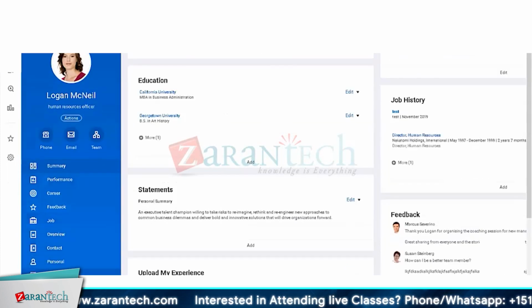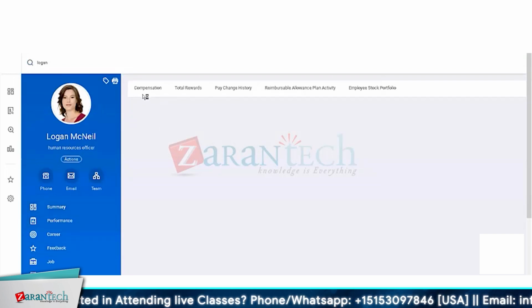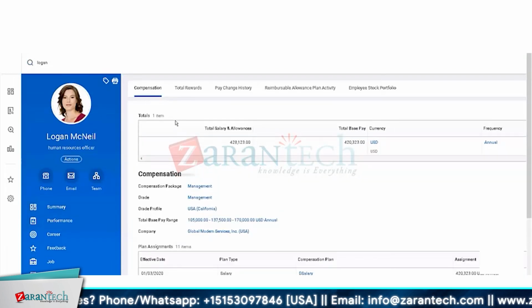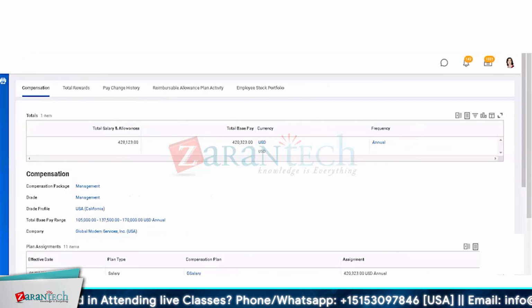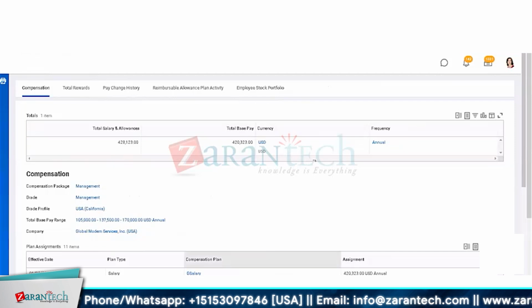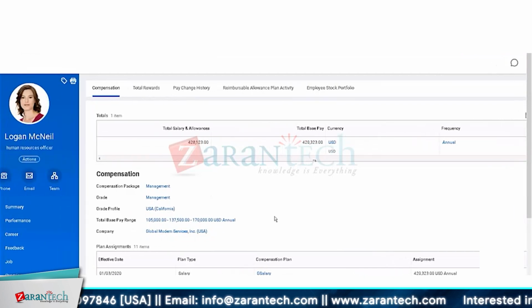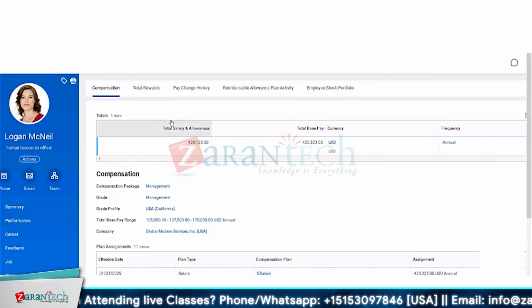So here, if I go to the compensation tab, you have total salary and allowance and total base pay. And there should be another column here, which I think is hidden. Yeah, see, even here it's not properly set up. There should be another column. Whether or not this salary is supposed to include the allowances is defined within compensation bases.